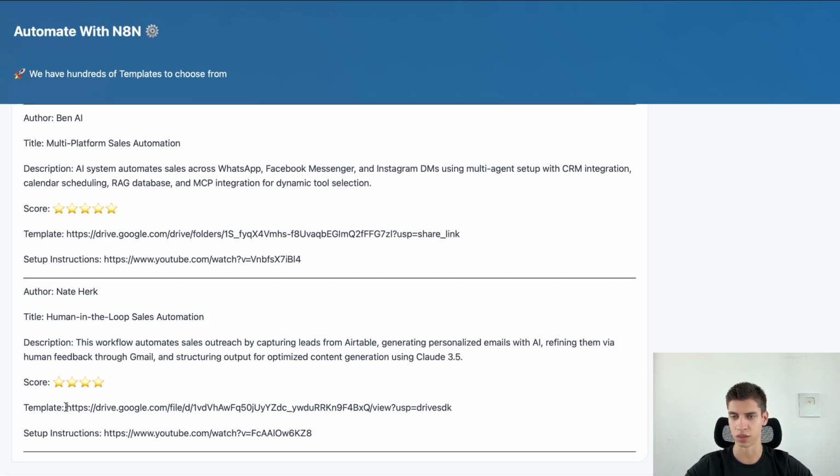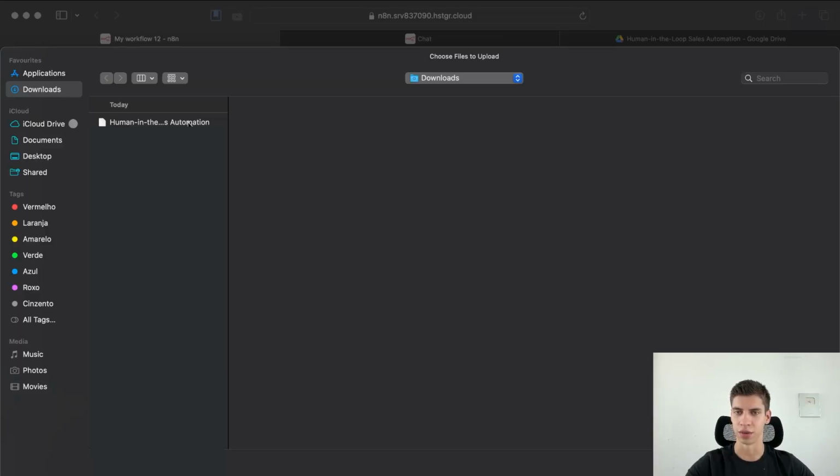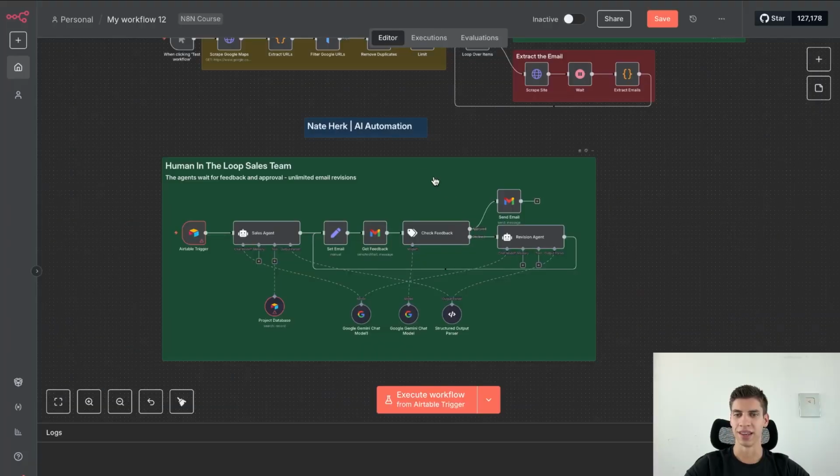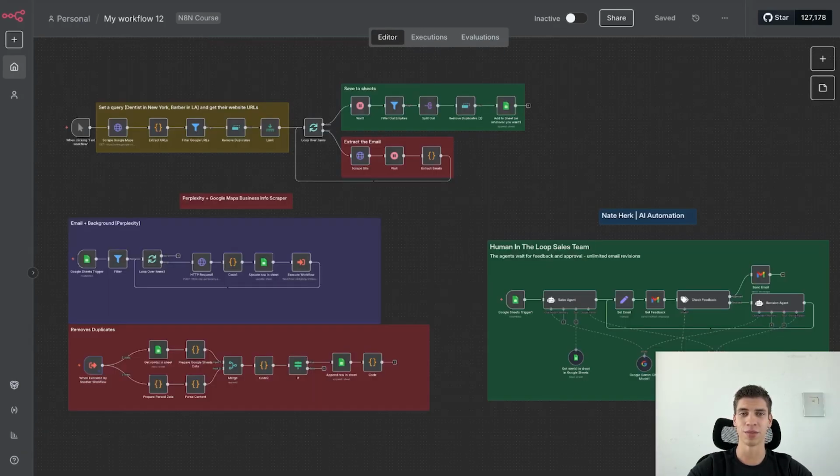So let's copy this one and paste it to n8n. Here it is, we have our human-in-the-loop sales team where this agent will be generating the email and then waiting for our approval so we can actually guarantee some quality control over our outreach. And then this agent will be taking our feedback as its input and generating as many versions until we're satisfied with the result. The only thing you would need to change here would be replacing these two Airtable nodes for Google Sheet ones. I hope you can start to see the possibilities here.